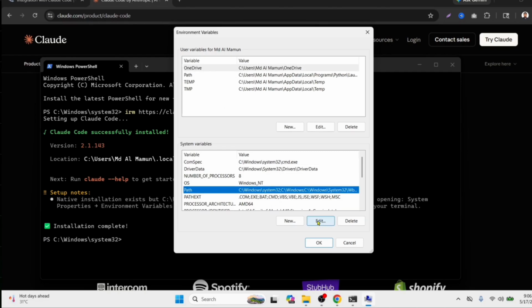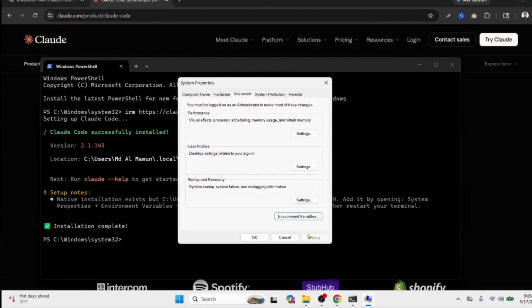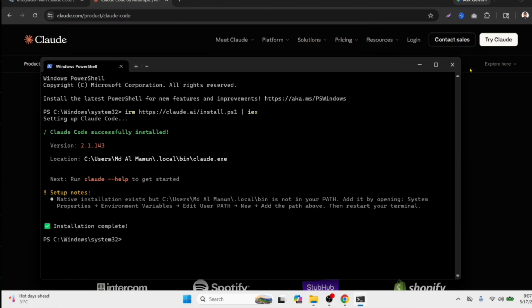So simply click edit. And now we'll add a new path. Let me click this new and here we'll paste. This is so that you can open Claude from any working directory. Click OK, OK, and done. Ready to go. Now I will close this and go back to the documentation.